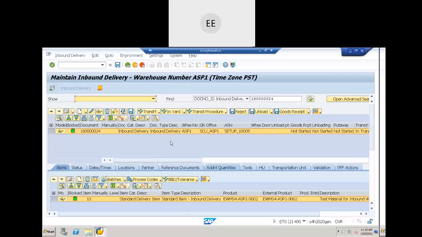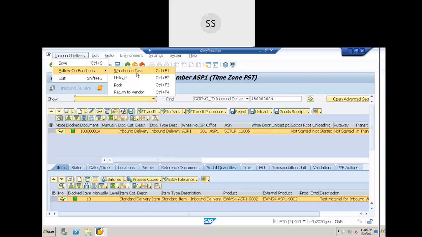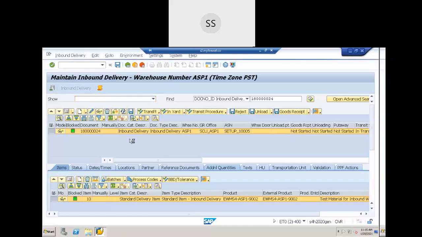Okay, now the next thing is, when we create a warehouse task for putaway, that time the system is trying to determine a destination bin. Let me try to do that. I am expecting I will get an error.